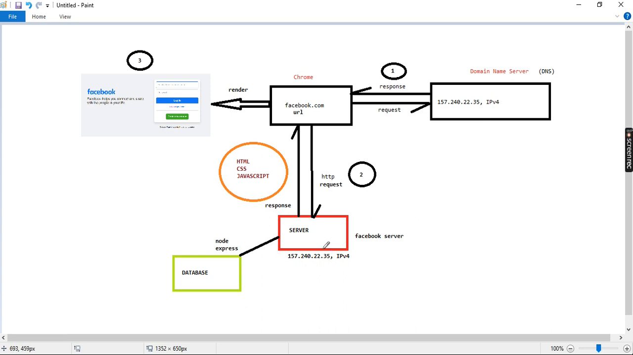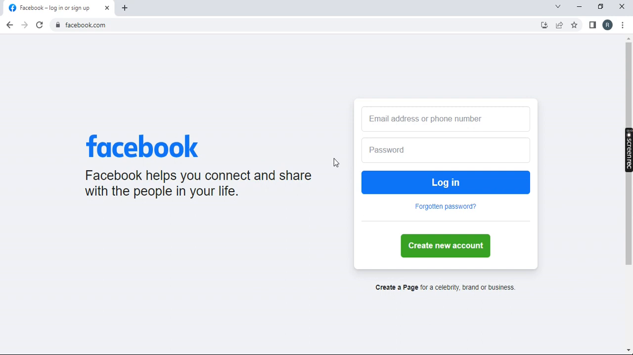The browser will identify the Facebook server, and it will give an HTTP request to the Facebook server. Once it gives the request, the Facebook server will return a response of the Facebook HTML, Facebook CSS, Facebook JavaScript to the Chrome browser. After that the Chrome browser will display the Facebook page. So this is how the web page works.